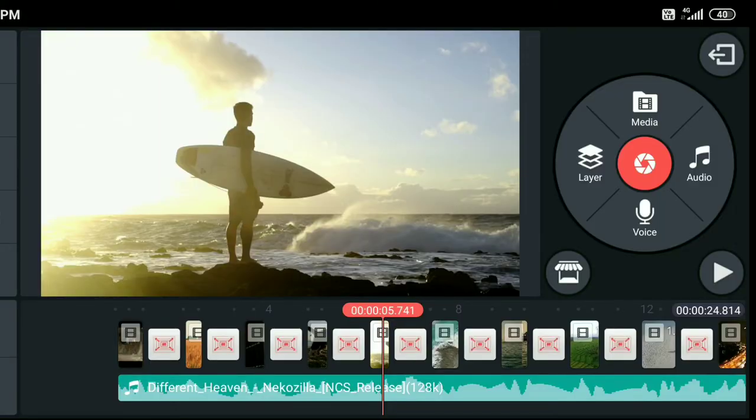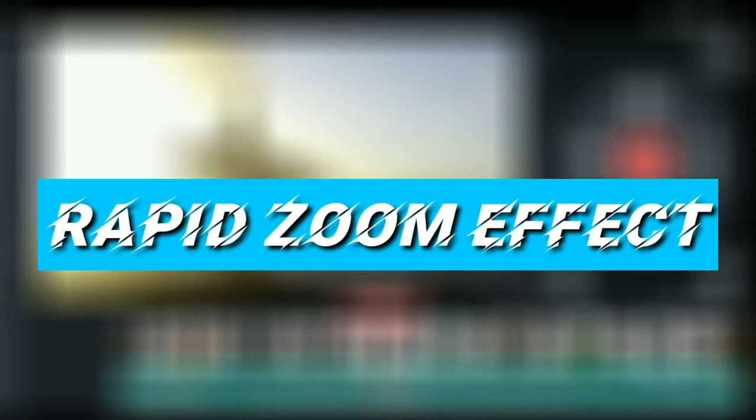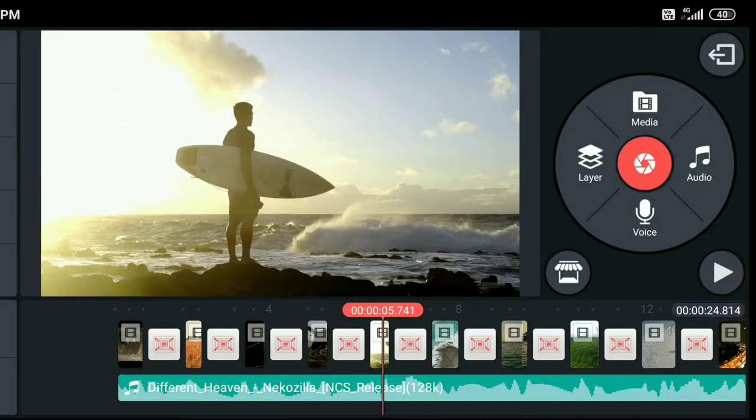Today I'm going to teach you how to do the random zoom effect in KineMaster. Let's do this.